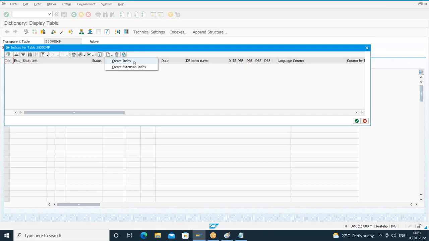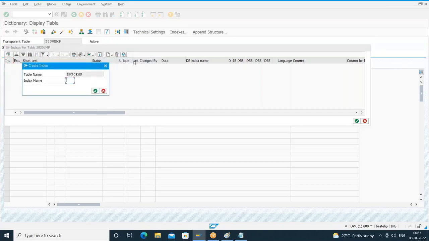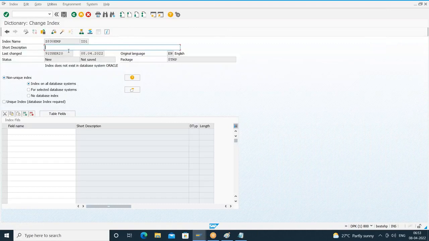Let me choose Create Index. It is asking for the index name for table Z830EMP. Let me give some name, say ID1. Any name you can give. I gave it as ID1. Continue. It asks for a short description. I'll say secondary index on the employee name field.